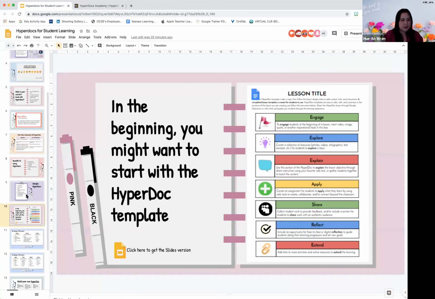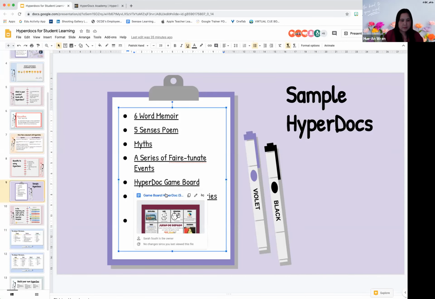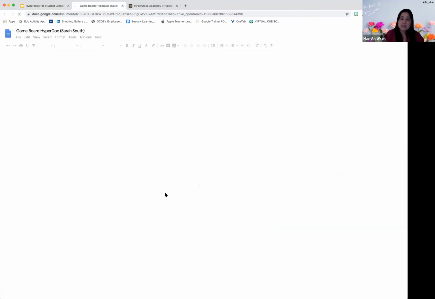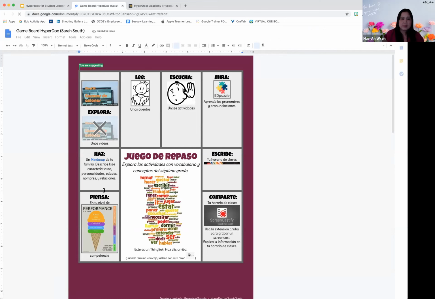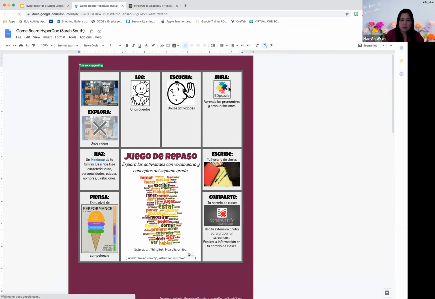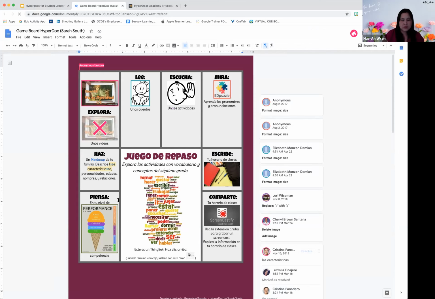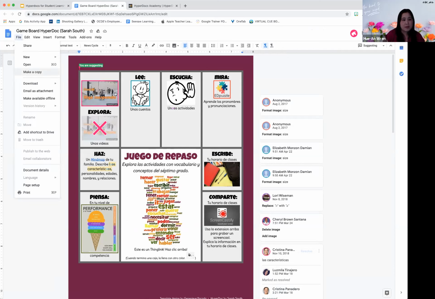Oh, I wanted to show you actually this game board. Same concept of the HyperDocs with the lesson and so forth, but now it's set up like a game board. This is actually done in Google Docs. They just created a table and put all these different squares in there and made it like a game board. So you can go through and check out all the game boards. If you wanted this, all you would have to do is click on File, Make a copy, and you can have a copy of it and you can add or delete things that you want to keep or don't want to keep.